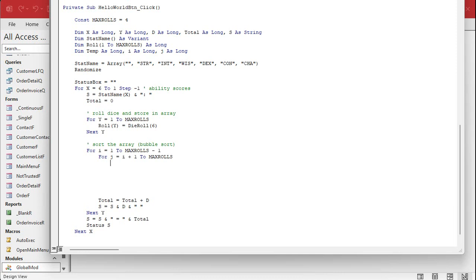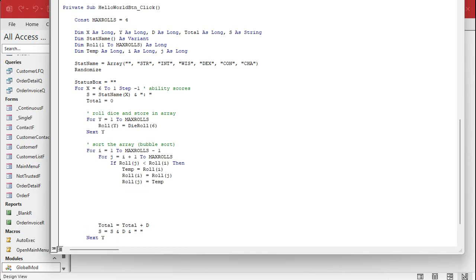Now here's where we do the swap. If roll j is less than roll I, if that second one is less than the first one, or you can flip those, doesn't matter, then we're going to swap them. So temp equals roll I, roll I equals roll j, and then roll j equals the temp. Then end if, next j, next I, and that's our bubble sort.